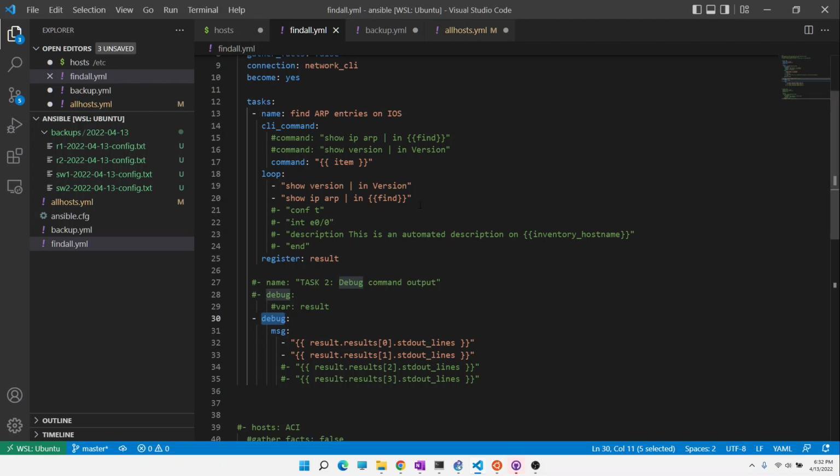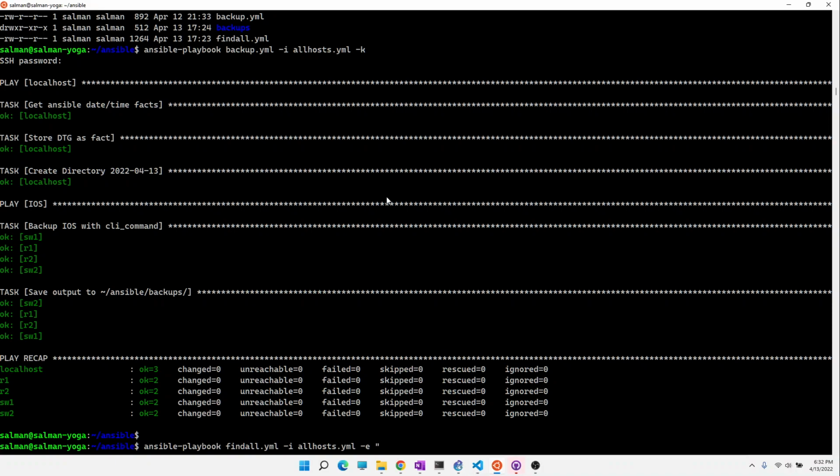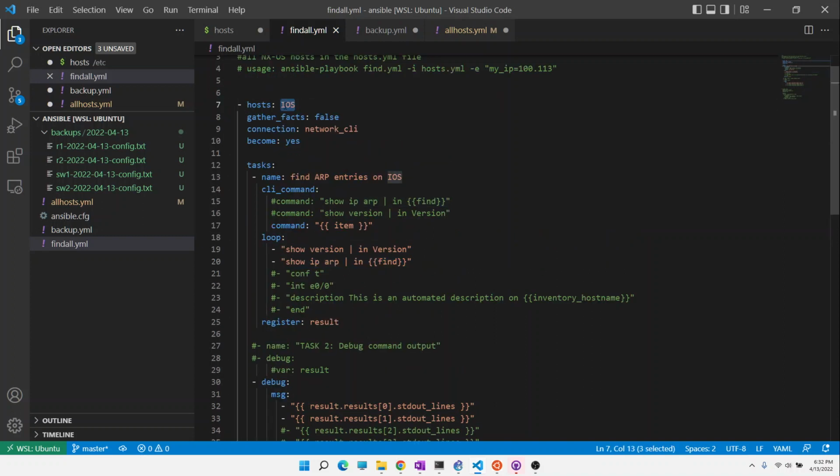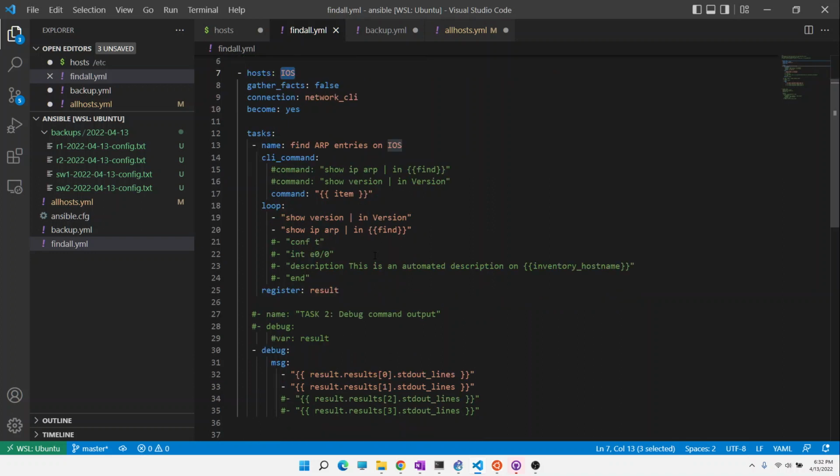And then you may recall that we have this find variable here, right? And so we can use that. What we're doing here is we're telling Ansible to show IP ARP, including find, on all of these devices, right? And so in my case, it's 4 devices, but it could be 400 devices, right? So we're adding a little bit of additional programmability here, right?